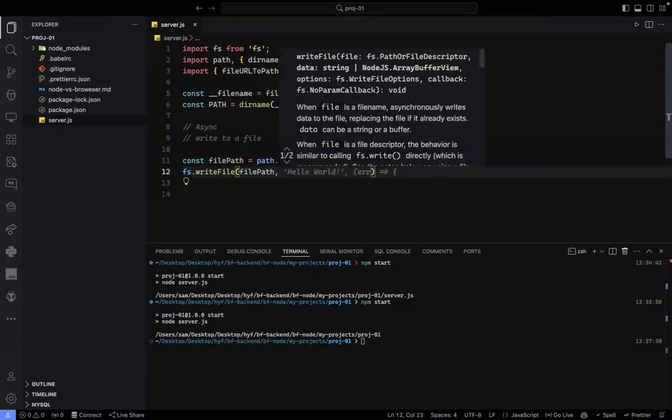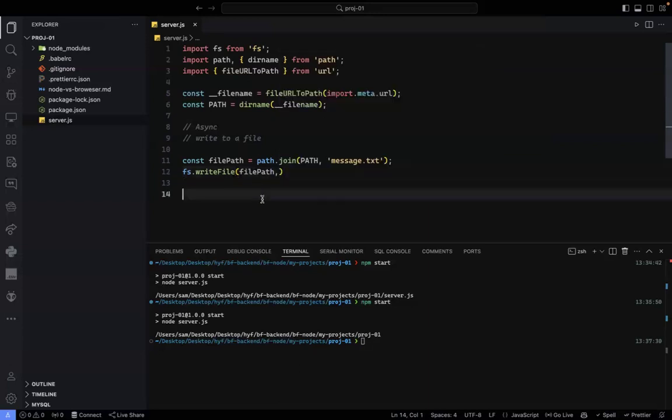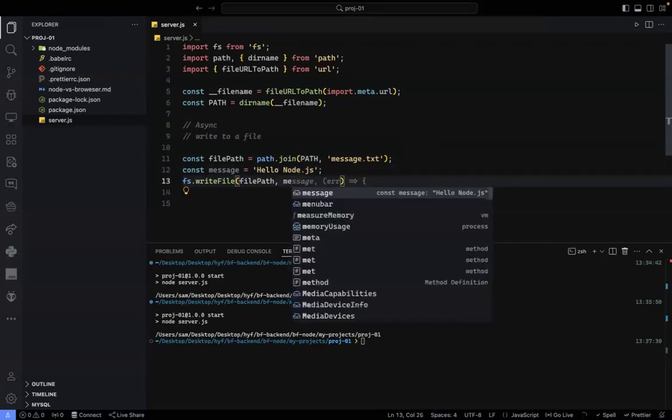And also I need to pass something else. So what do I need to pass? That's the path to my file, the file I want to create. Second, I need to pass what I want to write to this file. So what do I want to write? Let's create a new variable and name it message, const message. And here it's a string: hello node from node.js. That's my message. So what I can do here is just say message like that.